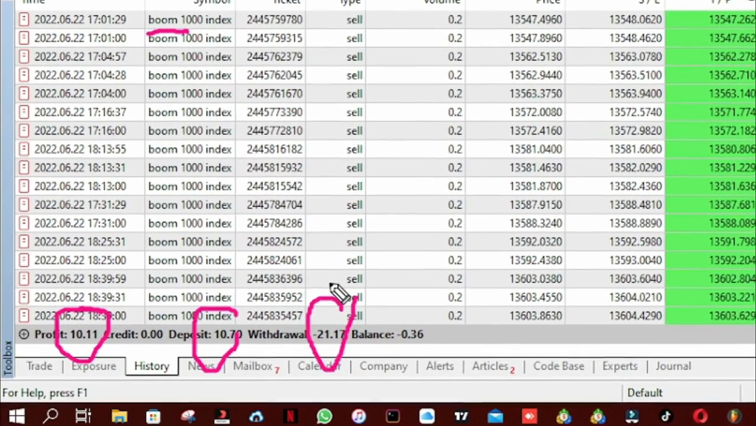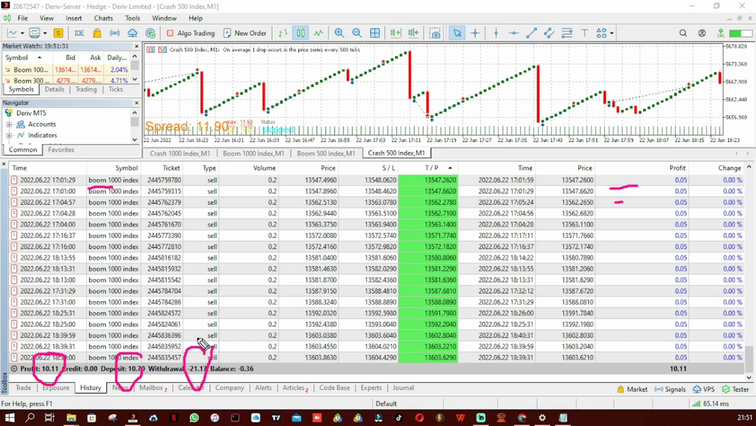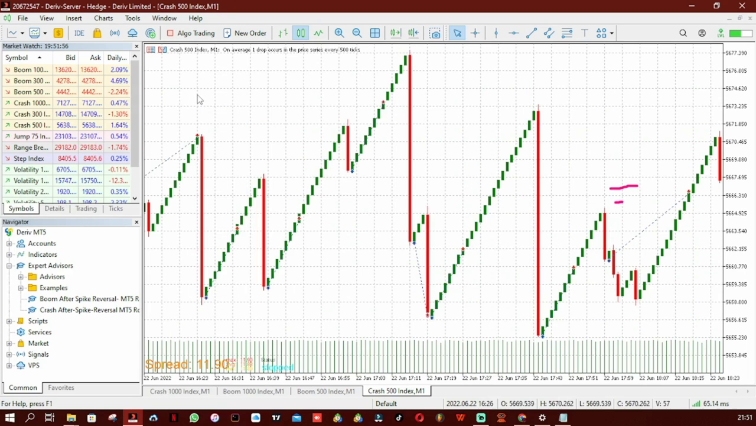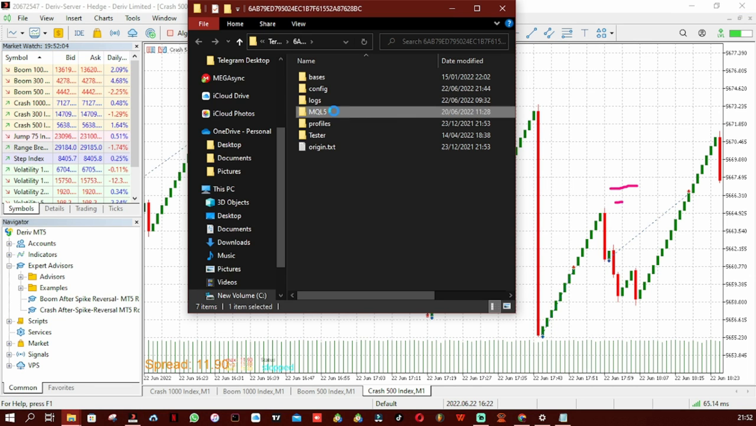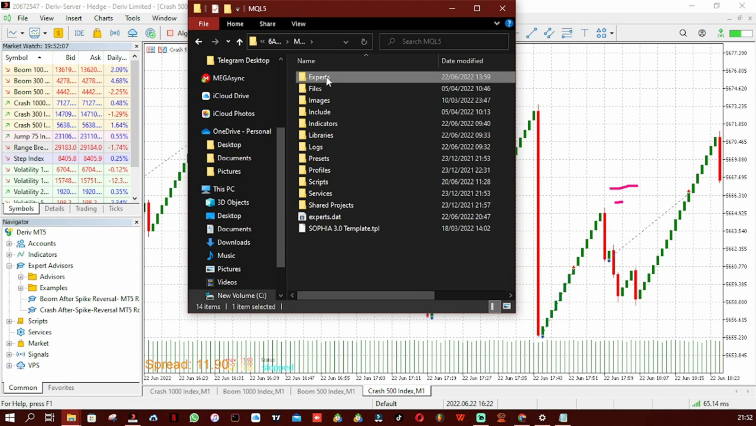So what is this robot, how does it work and how can you use it? By now you should know how to install custom indicators in MetaTrader 5. Otherwise, if you do not know, I've got plenty of videos on how to do that. As for me, I've already added these robots or expert advisors to their respective folders. So I'm going to click on cancel, then click on File, Data Folder, and go into MQL5 and then into Experts.